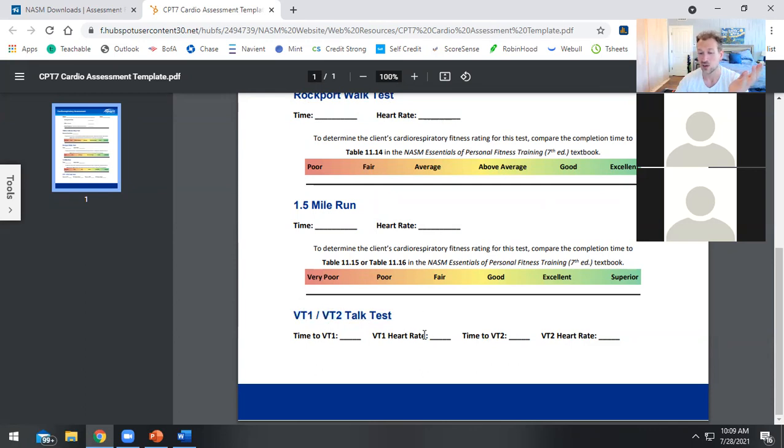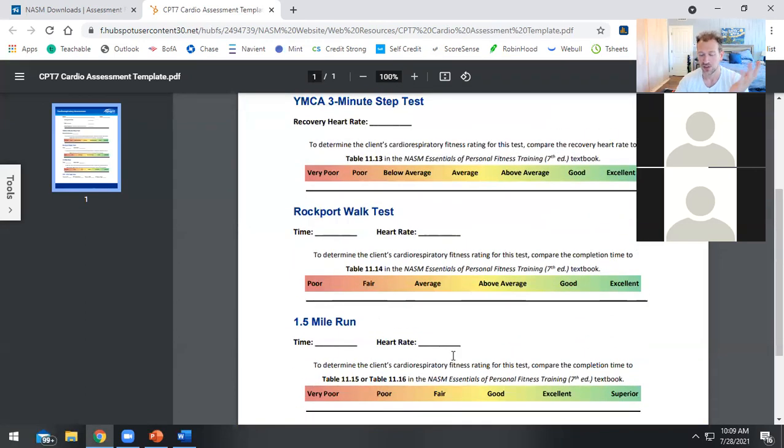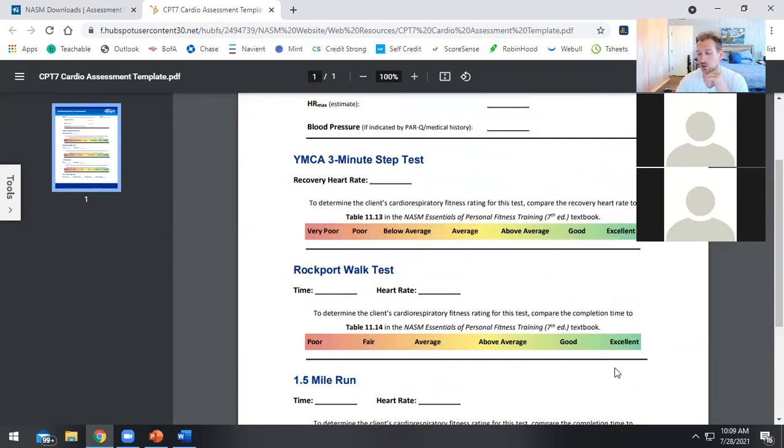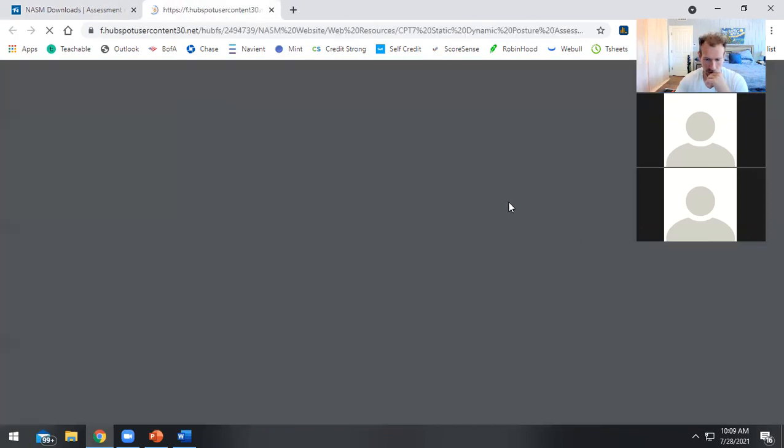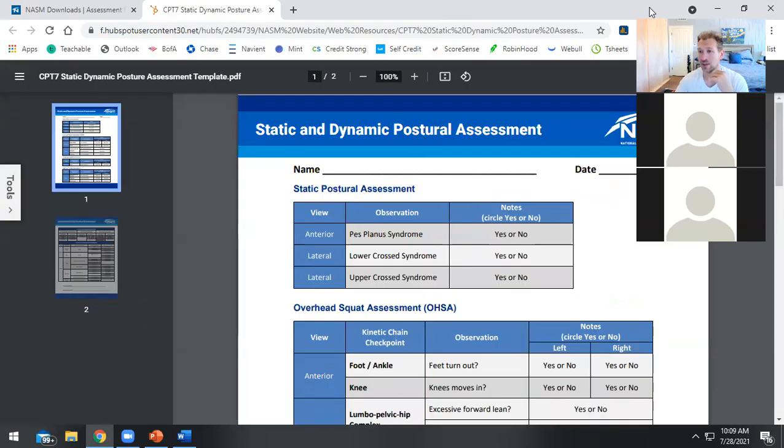So that's, and you can just write down what heart rates they get to those things. There's other cardio assessments out there, but you would do that and then you can just circle where they would land. But the posture assessment, here's what that kind of looks like, right?